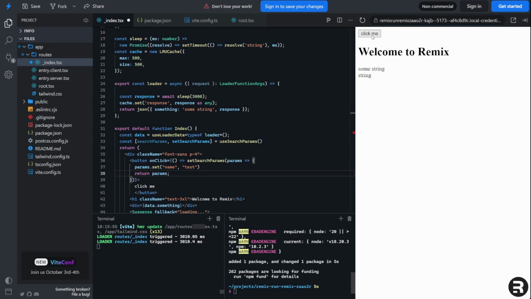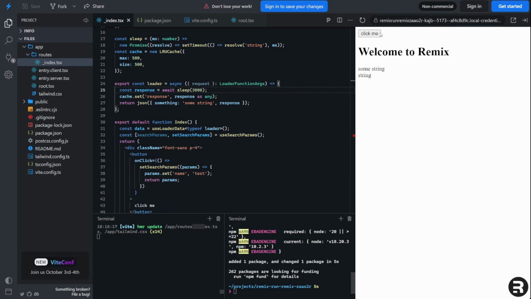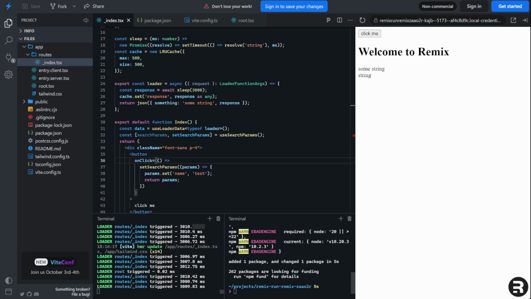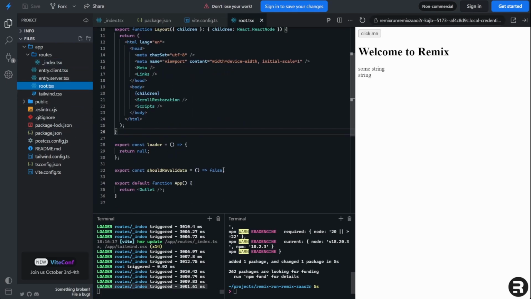So if I click this, and I need to save this first, sorry, and then if I click this, you can see the loader took 3 seconds, but the root loader that was triggered didn't do anything. And if I click this again, it again sets the search params. The loader triggers for 3 seconds, but the root loader doesn't because we set shouldRevalidate to false. So that's how you use shouldRevalidate to not trigger loaders.